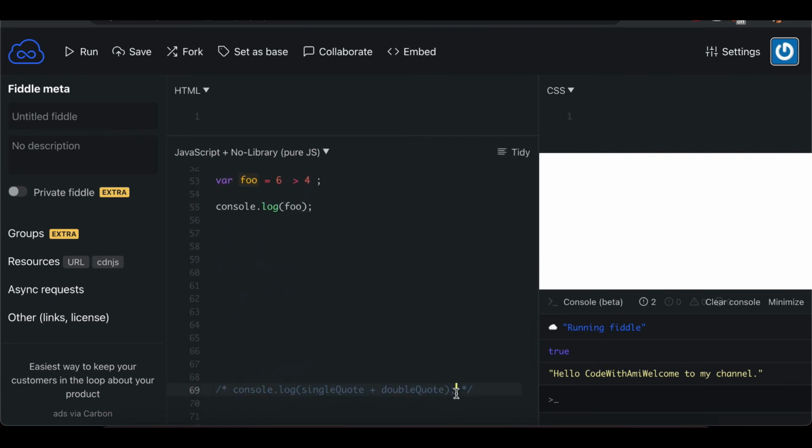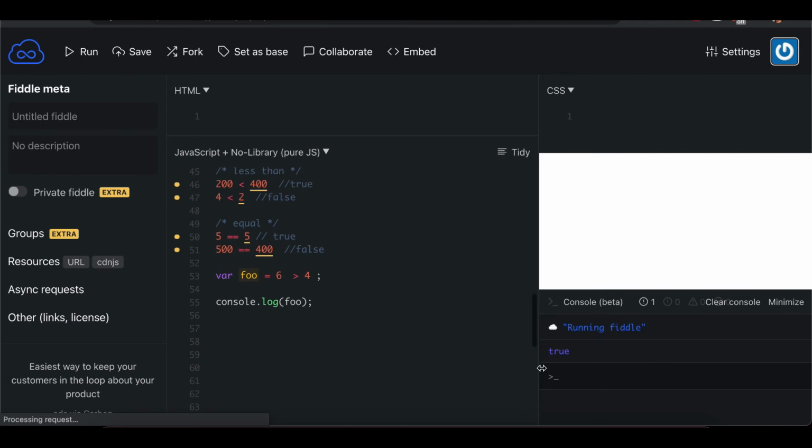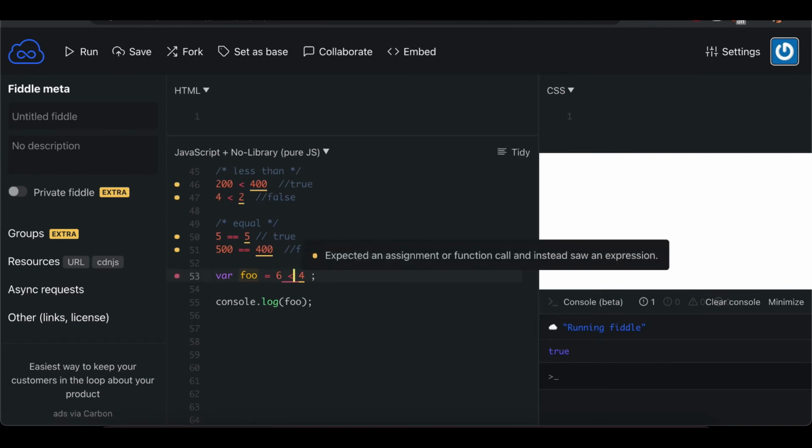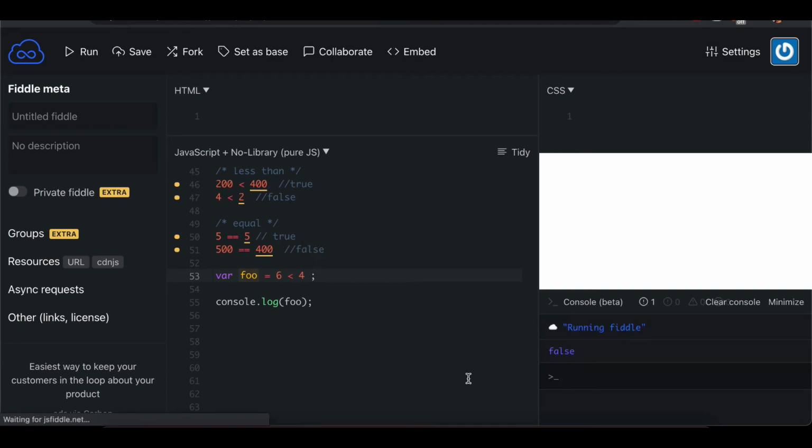I need to comment this. Okay, as you can see, it is returning true, and if I reverse this, just less than, and if I try now, it will return me false. You can see it is returning false. So as you write more programs in JavaScript, you will become more familiar with how Boolean works and how different functions and operations evaluating to either true or false can change the course of the program.